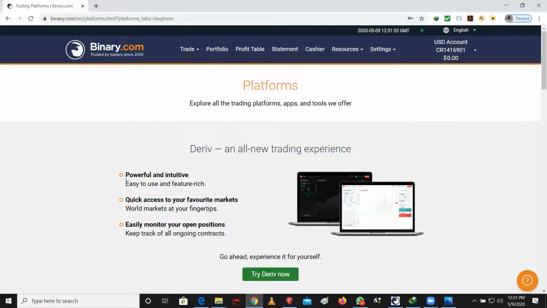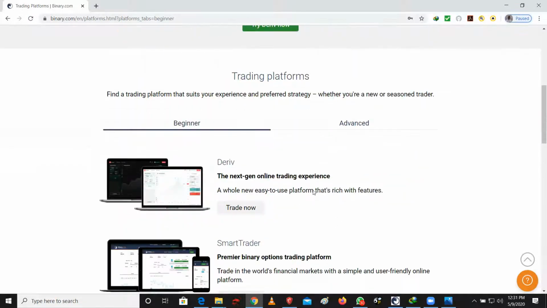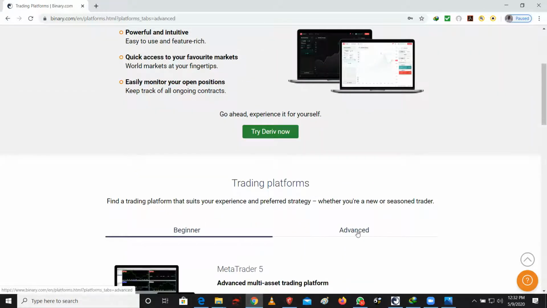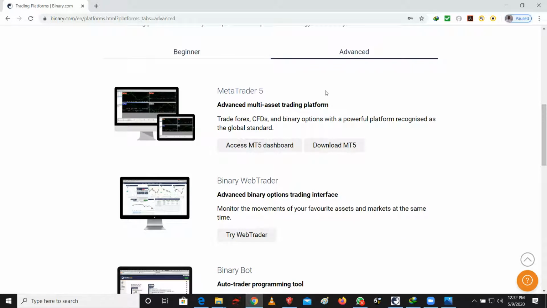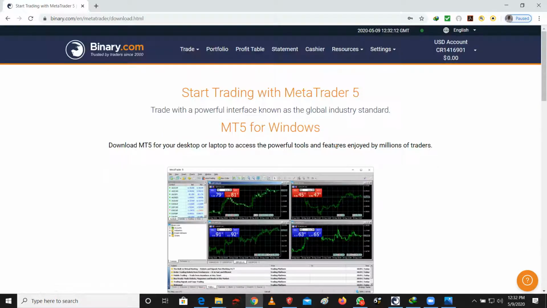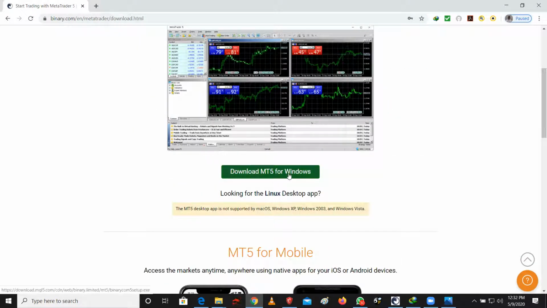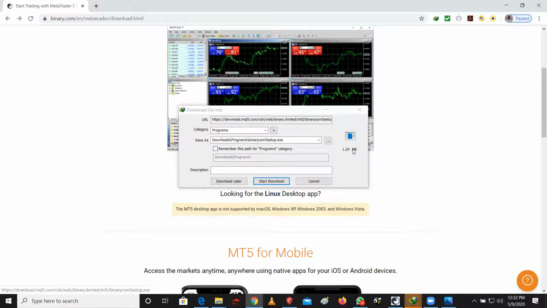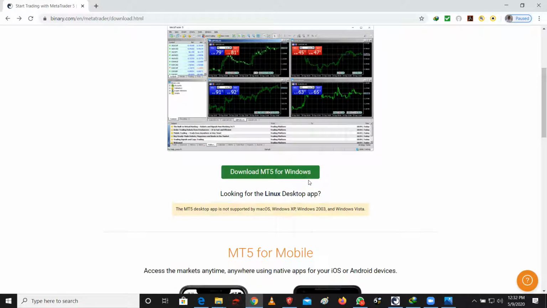When you click the platforms, it takes you to the various trading platforms we have with binary.com. You go to advanced, and then download. You can see MetaTrader 5. So download MetaTrader 5 and use the Windows version. So download MT5 for Windows. When you click on it, it's a very small file, 1.2 something, and then you download. I've already downloaded this file, so no need for me to download it again. And then after you download, you install it.